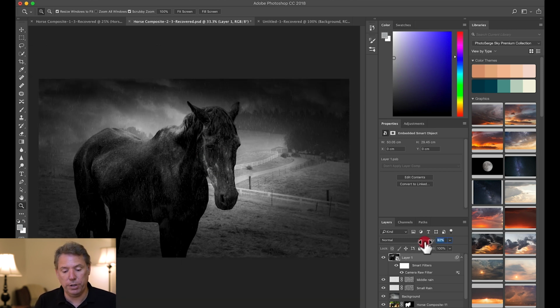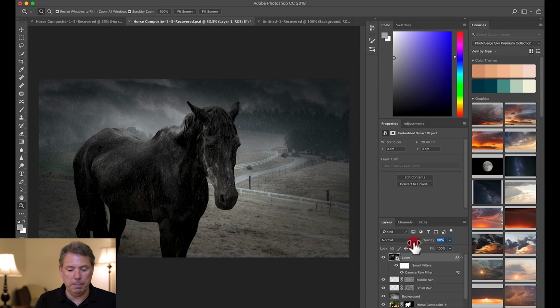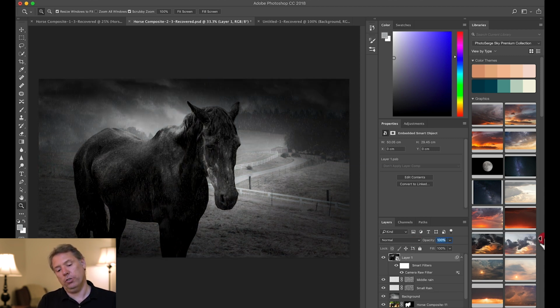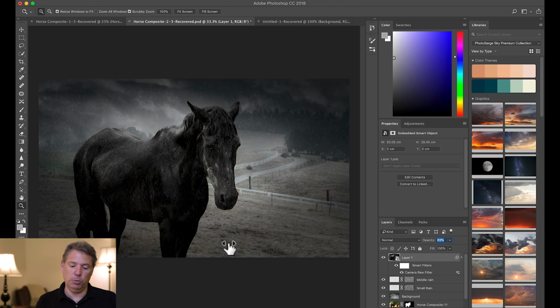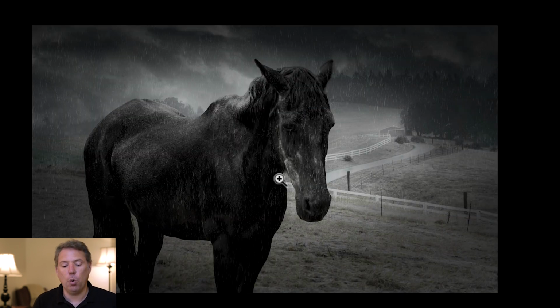on a layer, I can even lower the opacity and make the original color come through or go completely black and white, whatever you want. So that's how it was and that's how it is now, and I can do anything in between. Maybe a little bit like that, it's kind of cool. And voila, that beautiful horse with some rain we extracted.